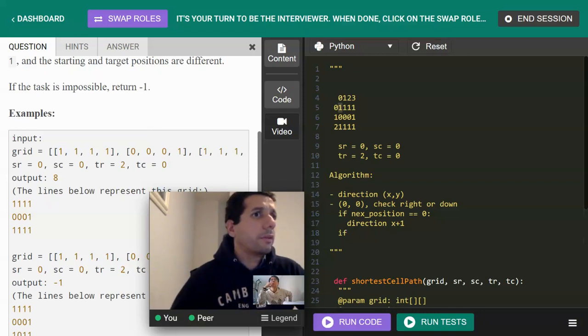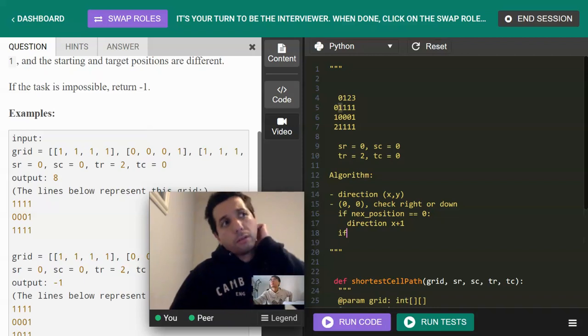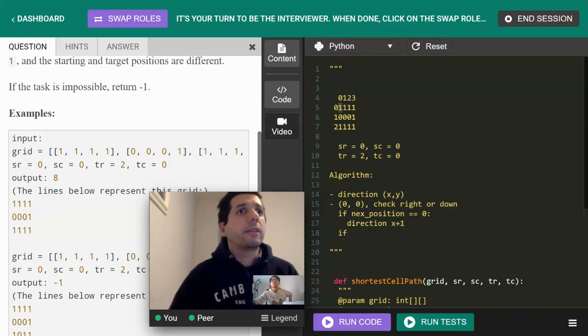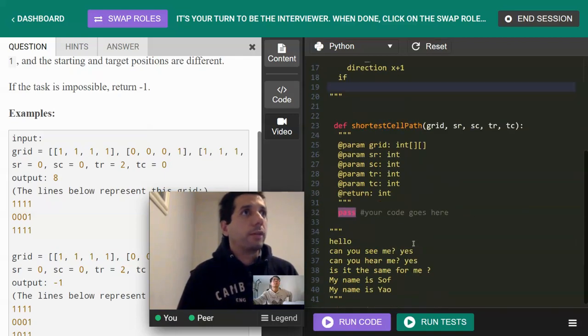So all SR are valid locations in the grid. Let's see. Okay, and the integer. Okay, so let's actually start to code that.